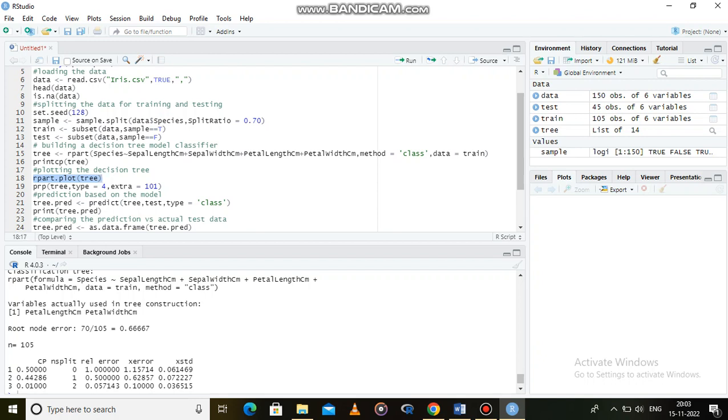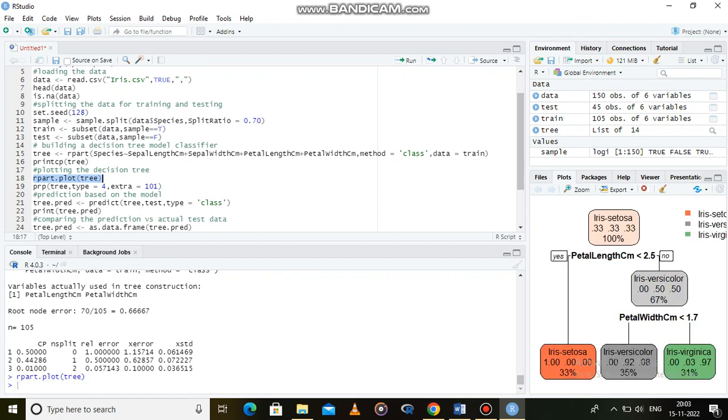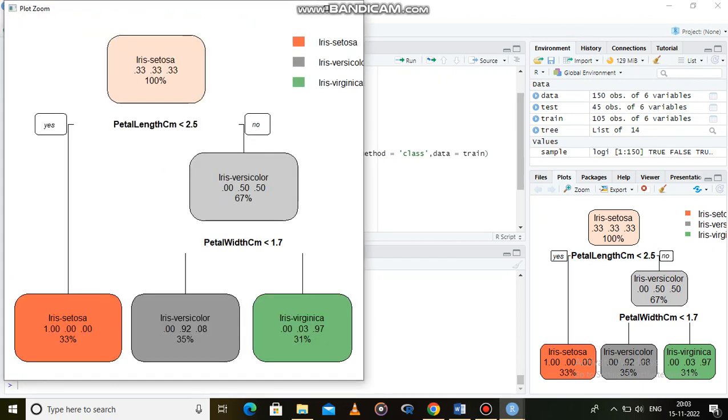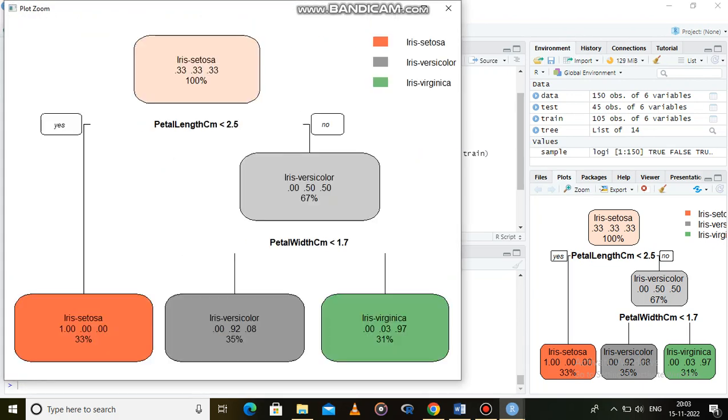which will be based on the rpart.plot library that we installed. We get this decision tree. It looks good.